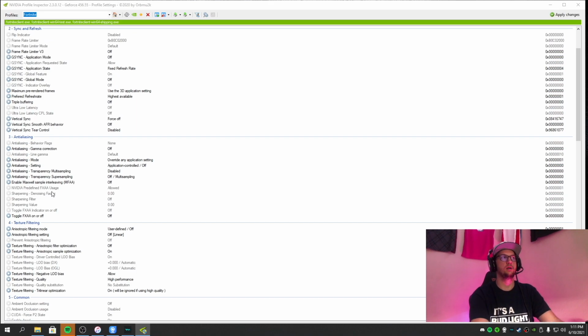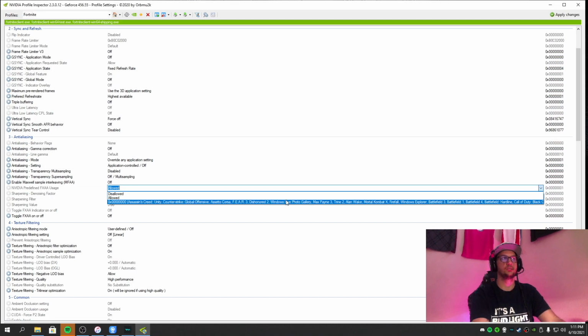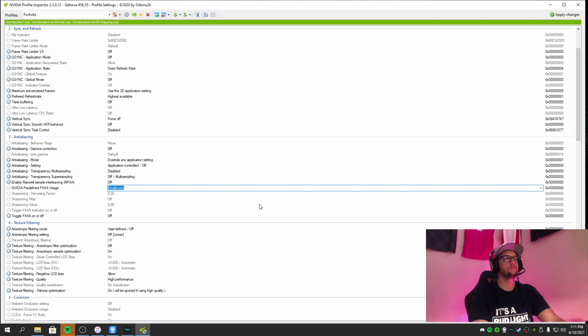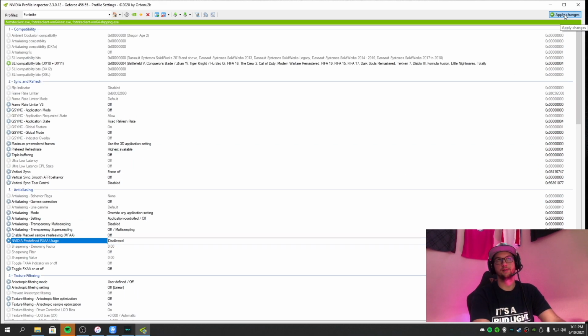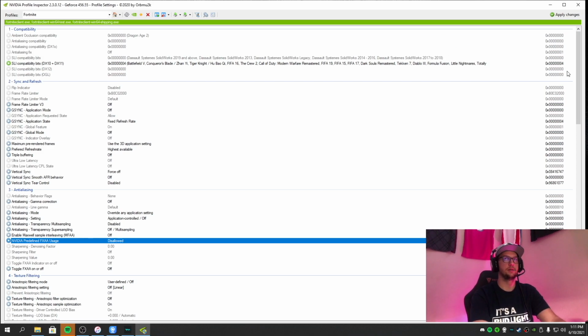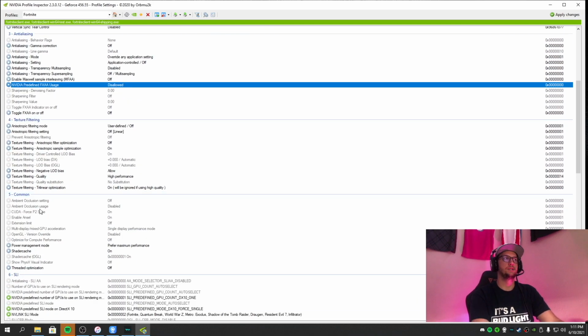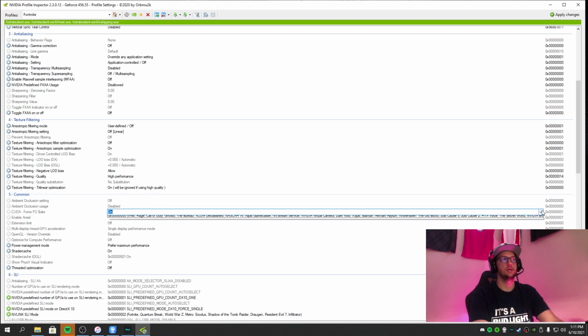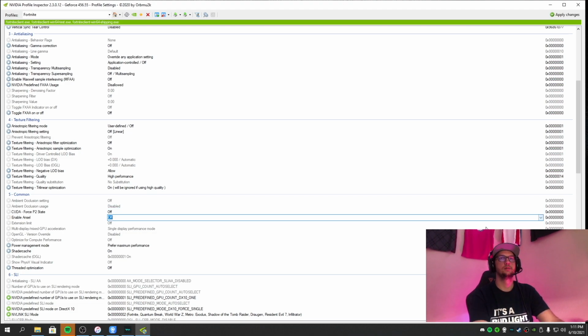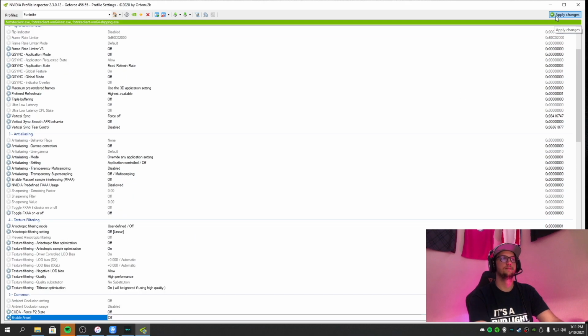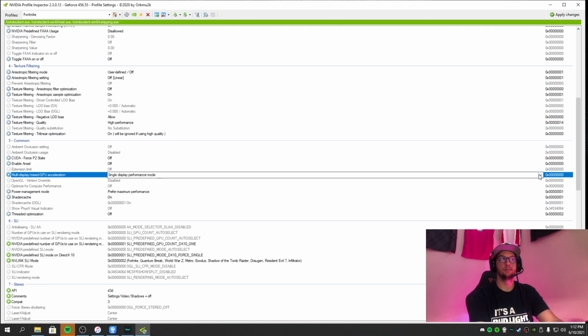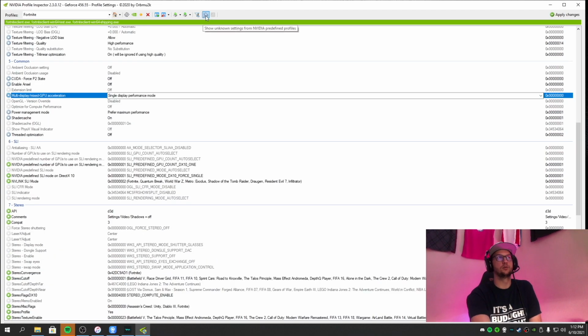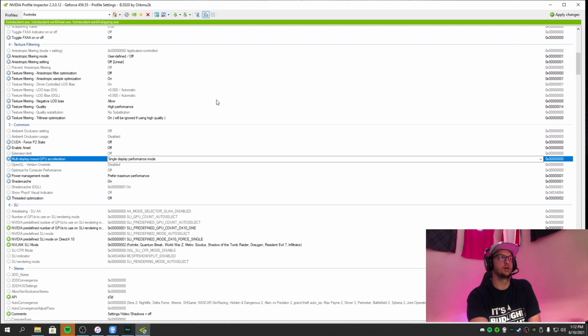We're going to go to NVIDIA predefined FXAA usage, and we're going to turn this to disallowed. Now you'll see that I apply the changes after every time I switch. It's just a habit that I have. Under the common settings here, we're going to change force P2 state to off, enable Ansel to off. If you're on something different than single display performance mode, and you have multiple monitors, make sure that it's on this one.